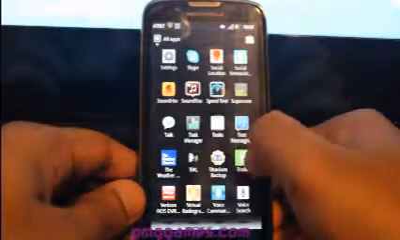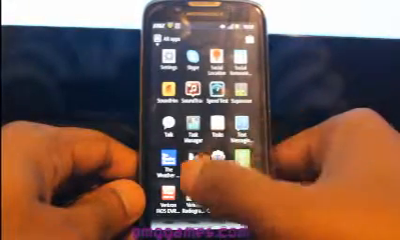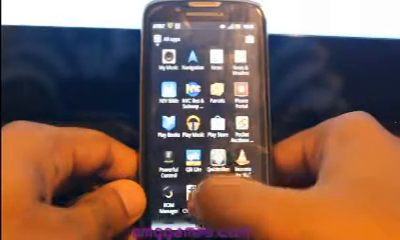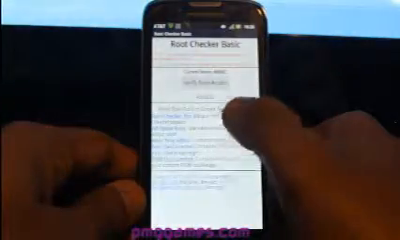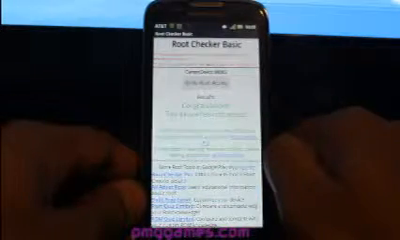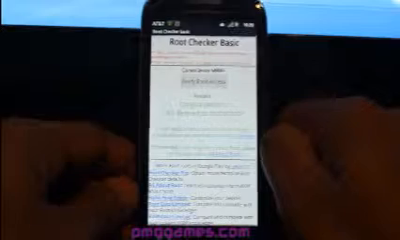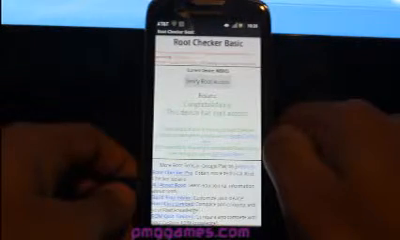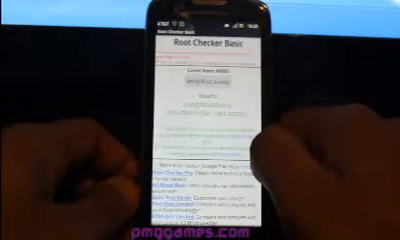Another way to check if it worked is to go into the market and download an application called Root Checker. Root Checker will verify root access, and congratulations, this device has root access. So that's how you will check if you have root access.